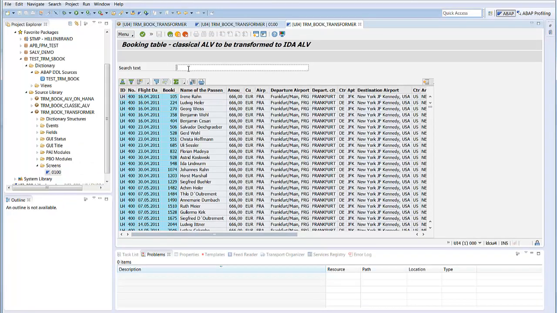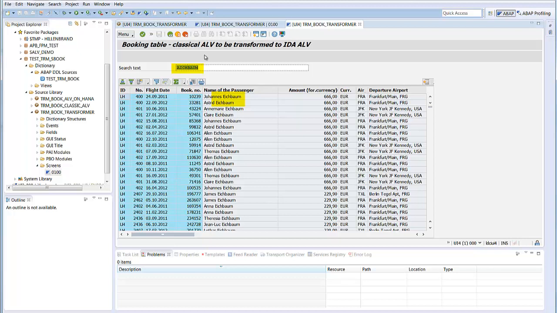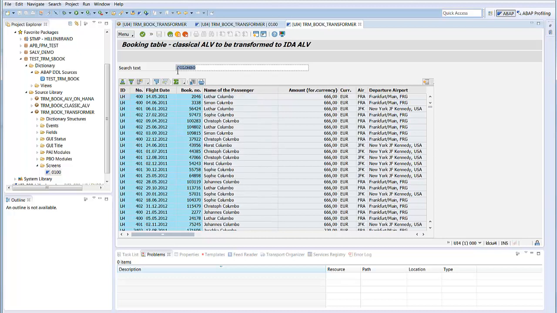We are searching now for the German name Eichbaum with AI, and if you start the search, you see that it also returns the names Eichbaum with EI. Or if we change to English, we enter a name like Colombo with O instead of U, and it also returns the correct names. Our last example is the name Kennedy.